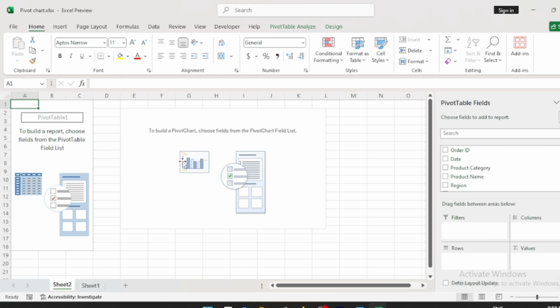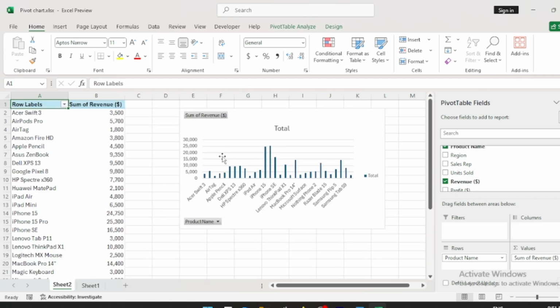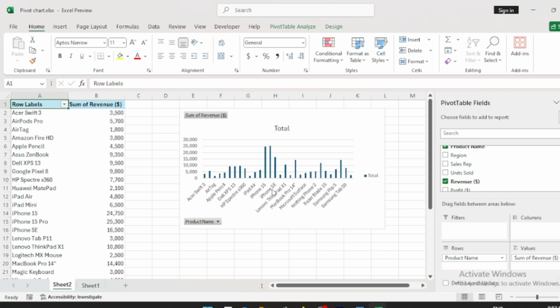You have your pivot chart here, but it is currently blank. You move your product name to the rows and you move your revenue to values. You can see it is well visualized for us here. Here in the chart you can see the visualized products by the sum of revenue. This chart looks too basic. Let's make it pop.